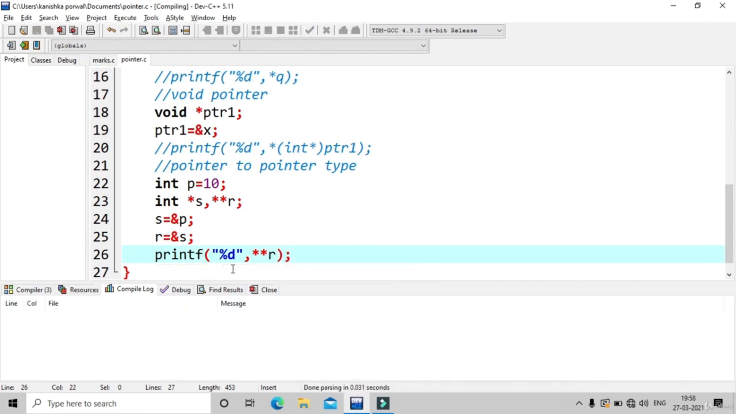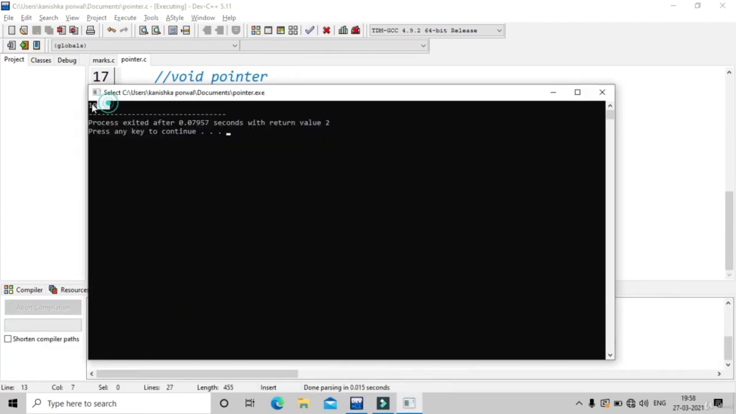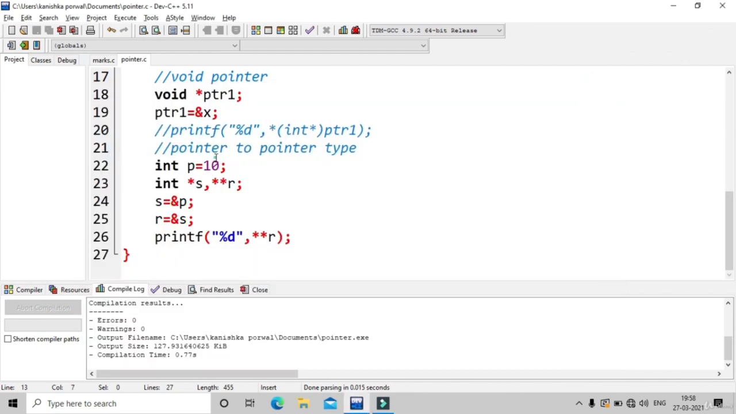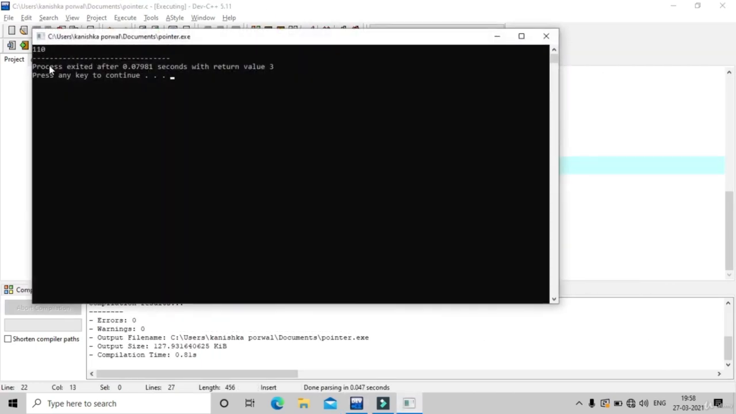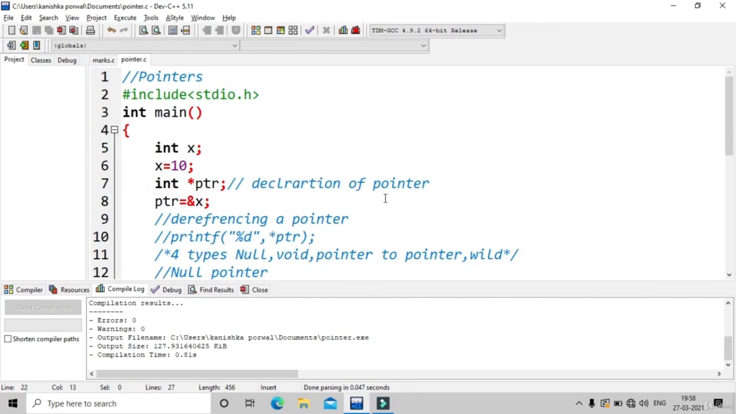Okay, so let's run it. Here you will get the value 10. Now let's change the value to 110 and see. Here you will get 110. Okay, so this is all about the pointers.